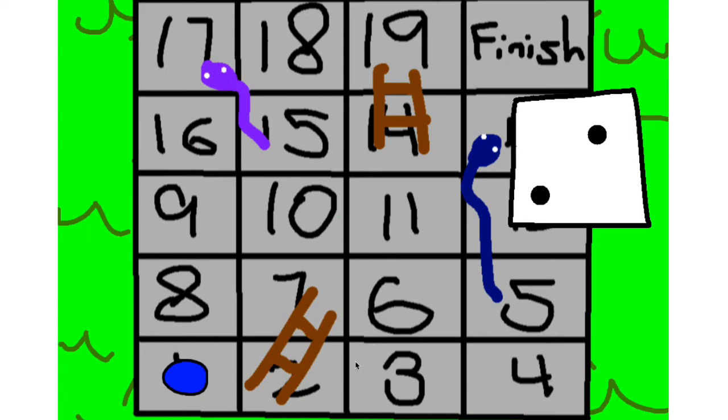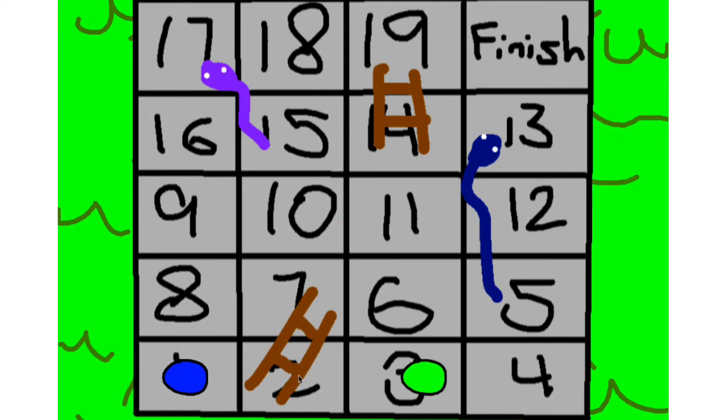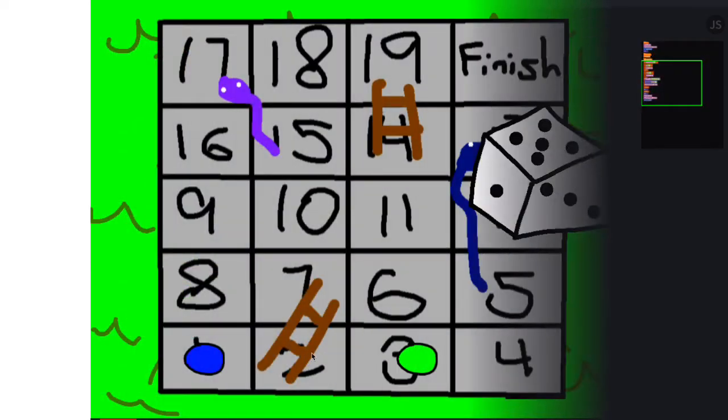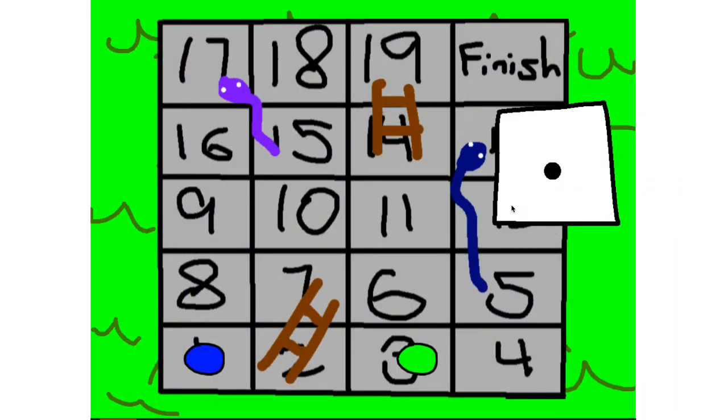This project is Snakes and Ladders by Giraffe. In their code, we see if-else statements and set number 2. Play this virtual game of Snakes and Ladders.